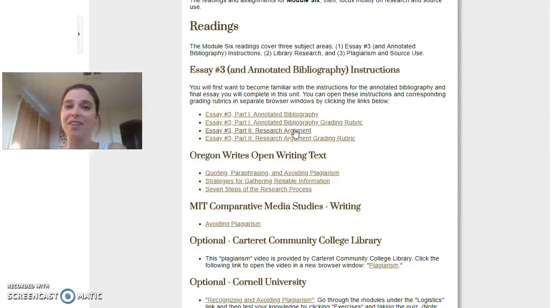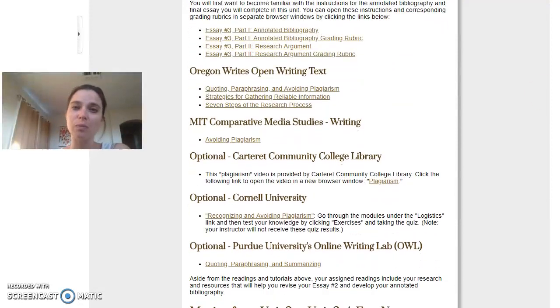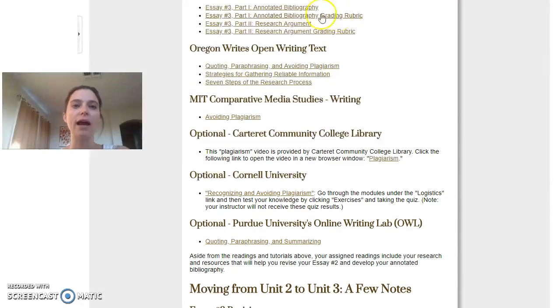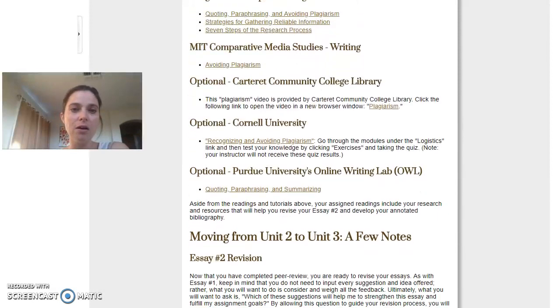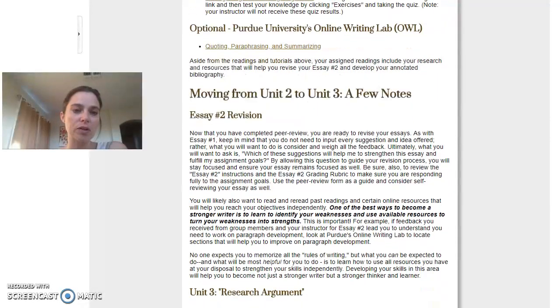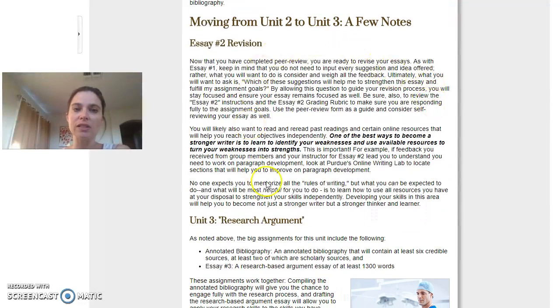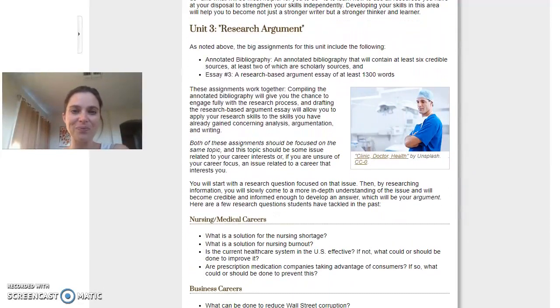Read the whole thing so that you know exactly what's expected of you. Again, I'm talking at you, but I'm expecting you to also read all of that material. Again, required readings are all of the links talking about how to use outside sources. Okay, we're scrolling on down here. We've essentially done Essay 2 revisions, so let's skip that part.